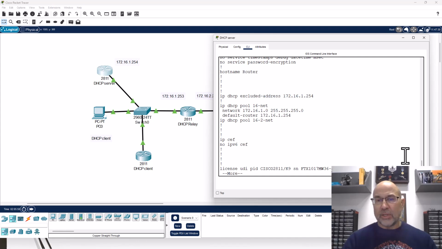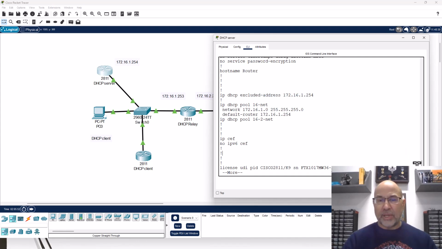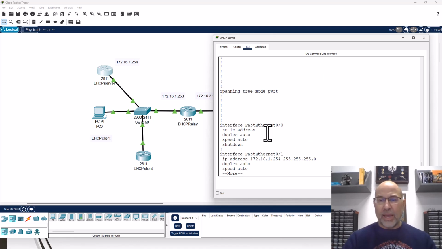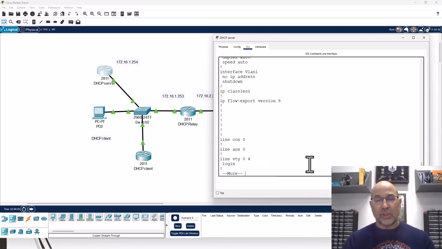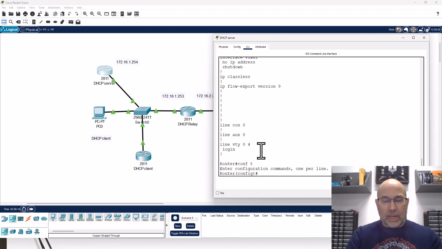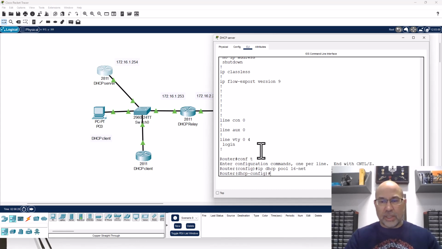Now, importantly, your DHCP server has to have an IP address on this particular network. So this is the 172.16.1 network, and I think that's the same as the one in the book. And so my router has an address on that network. That's really important. And that's pretty much all there is to this config. So again, if I was going to work my way through it, I would say config t, and I would say ip dhcp pool, and I just called it the 16 net.